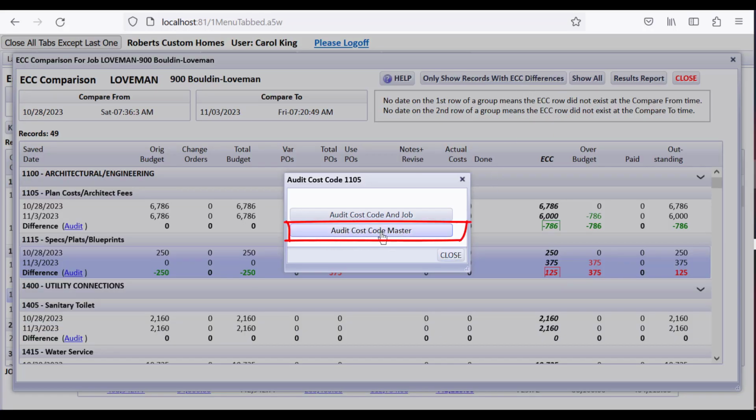The reason audit cost code master is here is, let's say you decide you go change this cost code to 1116 or something. What'll happen between the two dates where you changed it in between, if it existed on your ECC, you'll end up with two of them. If you go back to a date that had the 1115, then it would have the 1156 also, and then it'll start not being there as you compare later dates. I just wanted to know what happened if you just changed a master cost code.